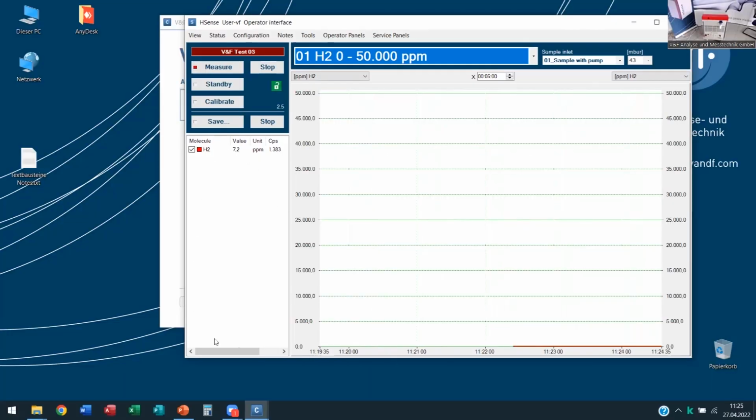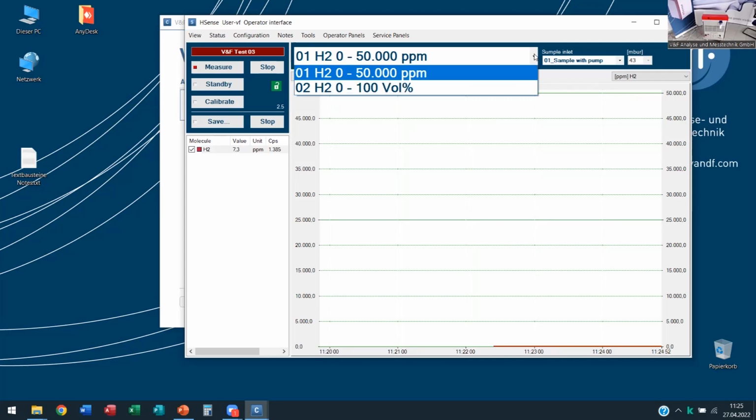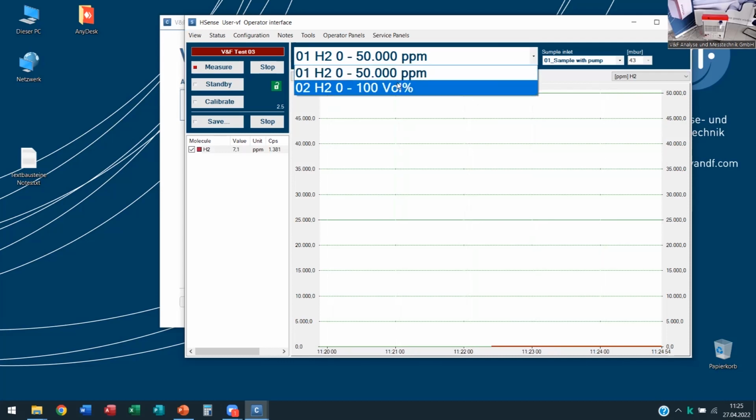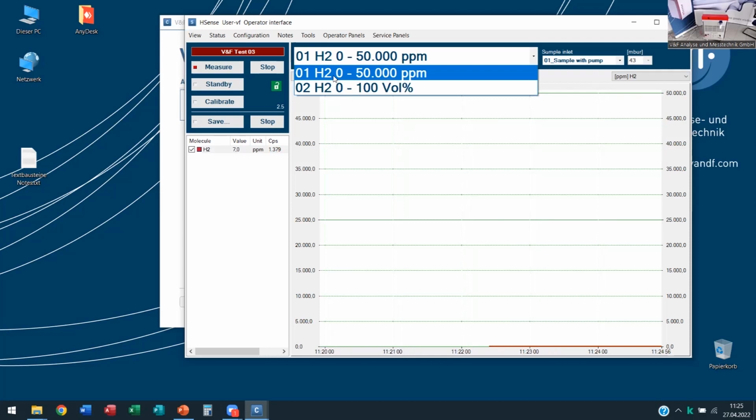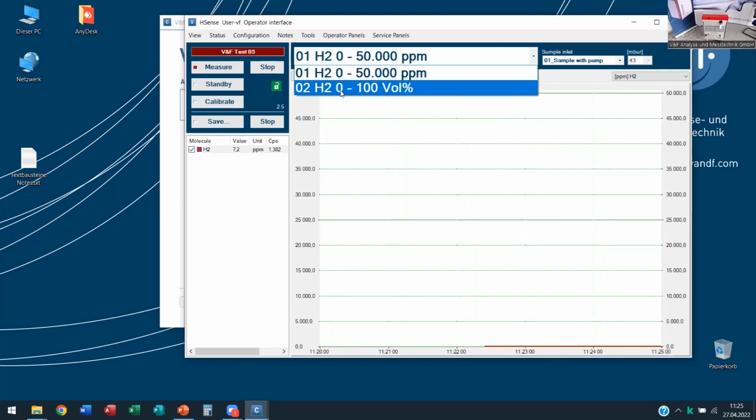For the HSense, this part of the software usually displays all the molecules that are being measured. Since we are on an HSense instrument now, there will usually be one molecule here, which is hydrogen. We have here on the top this drop-down menu. This will allow you access to the different kinds of measurement methods. So we see here we have one method going from 0 to 50,000 ppm, and we have one method going from 0 to 100 ppm.